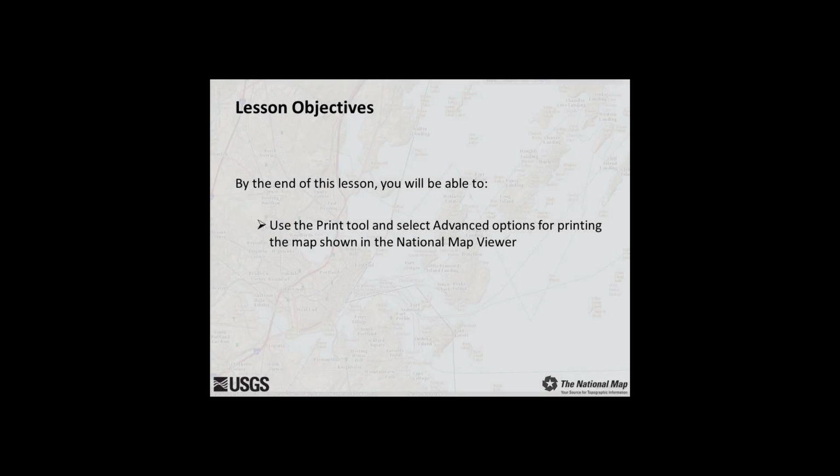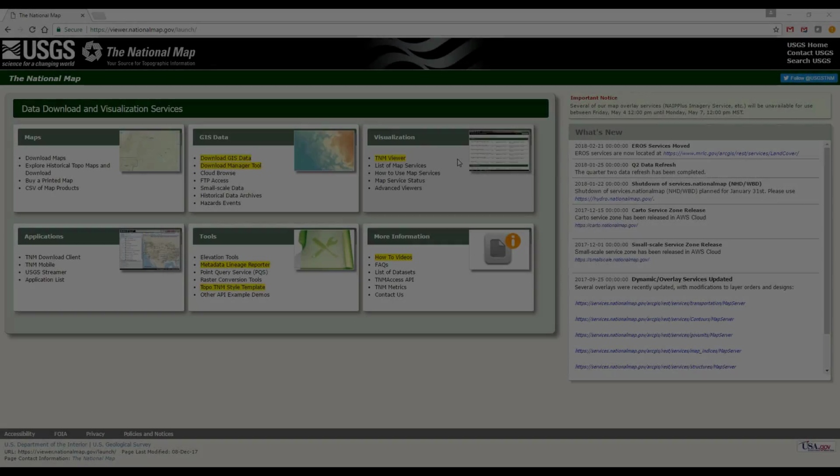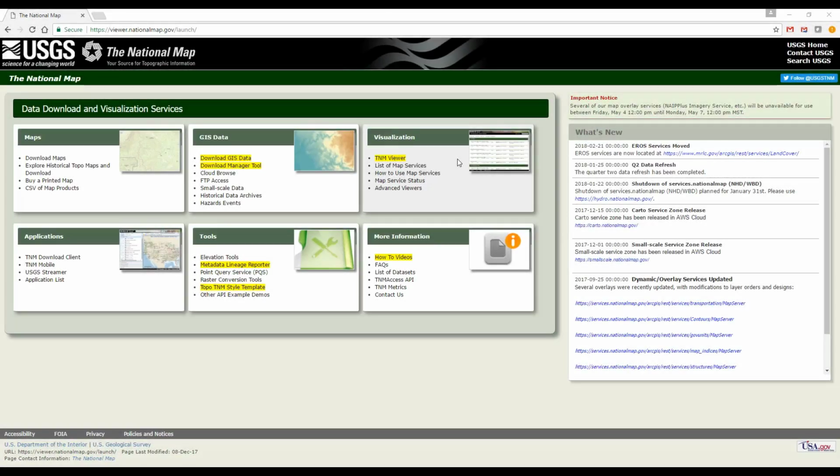By the end of this lesson, you will be able to use the Print tool and select advanced options for printing the maps shown in the National Map Viewer. The National Map Viewer serves as a window into freely available base map data that is consistent on a national level and provides resources to access the data through a variety of products and services.